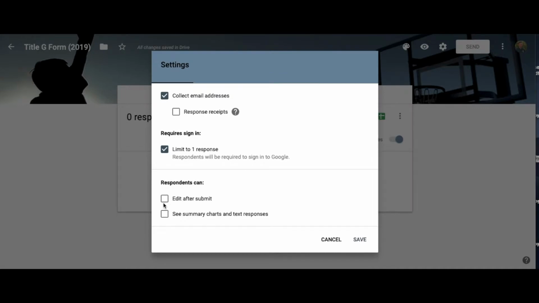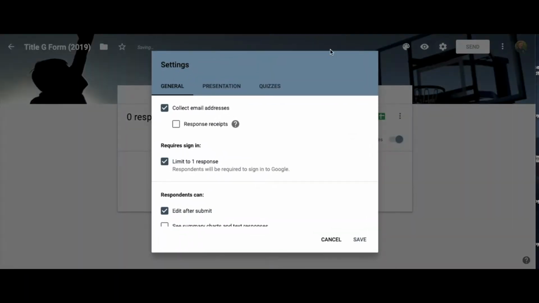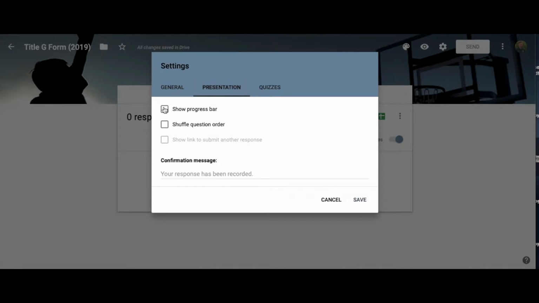We'll talk about that another time. And are you going to allow them to edit after they submit it? And do they see a summary chart and text responses when they're done? Hit save when you're ready. Now the second one that's on here is presentation. And you'll see that you can have a progress report.